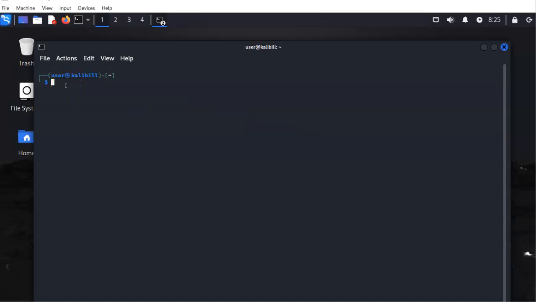12-2, host name resolution. How does that work in Linux? Well, let's type in the hostname command. That's the host name of our local computer, Kali Bill. Let's take a look at another place and where that's coming from.